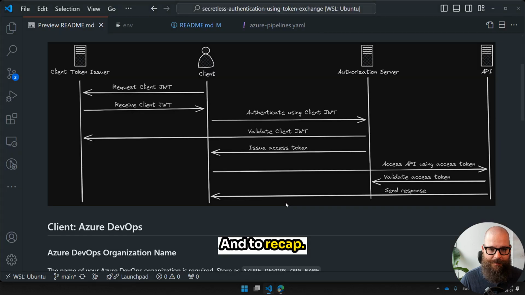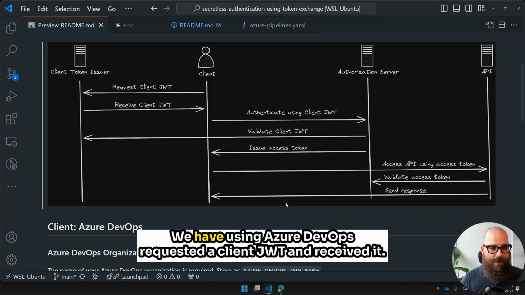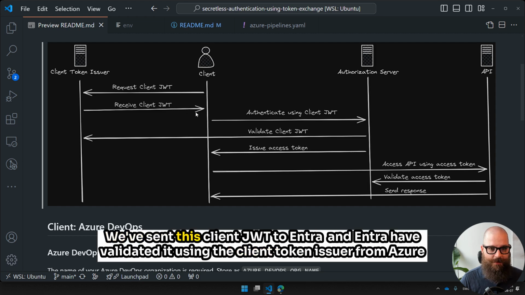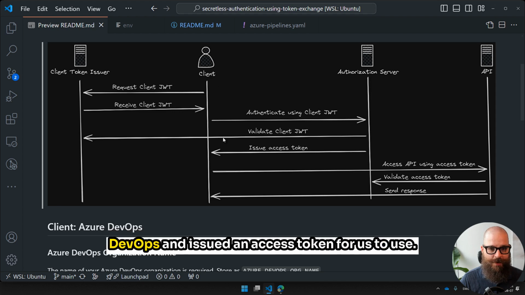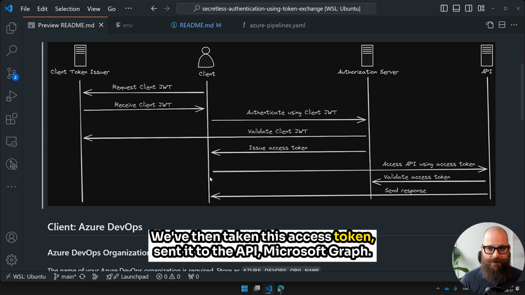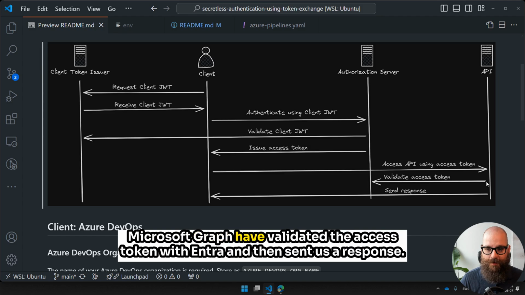And to recap, we have, using Azure DevOps, requested a client JWT and received it. We've sent this client JWT to Entra, and Entra has validated it using the client token issuer from Azure DevOps and issued an access token for us to use. We've then taken this access token and sent it to the API, Microsoft Graph. Microsoft Graph has validated the access token with Entra and then sent us a response.